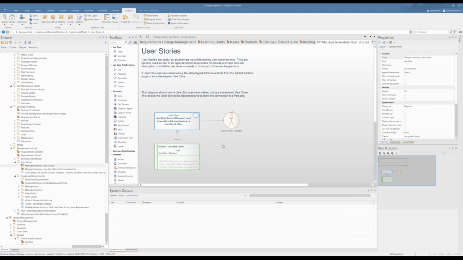Yes, so you showed Kanban diagrams, you showed user stories. So Enterprise Architect is built from the core to support collaboration, to support agile development, and traditional waterfall approaches as well.